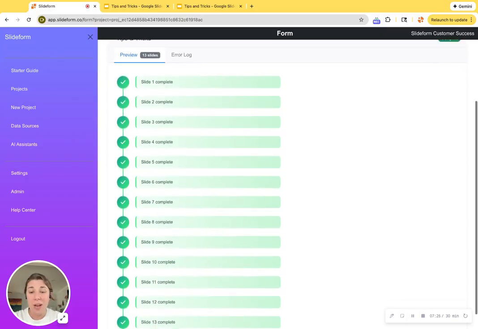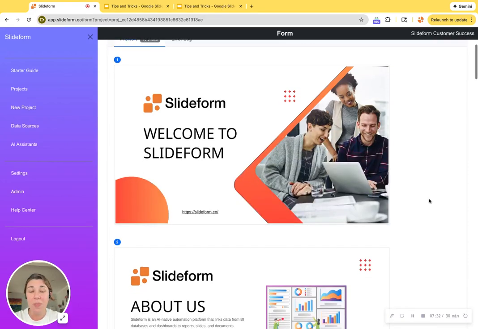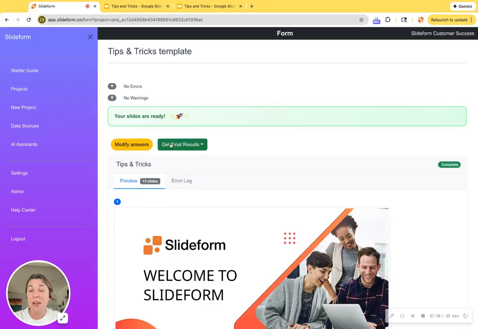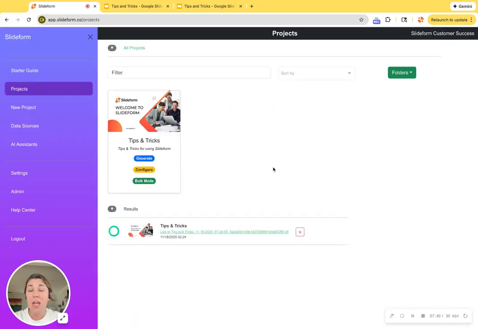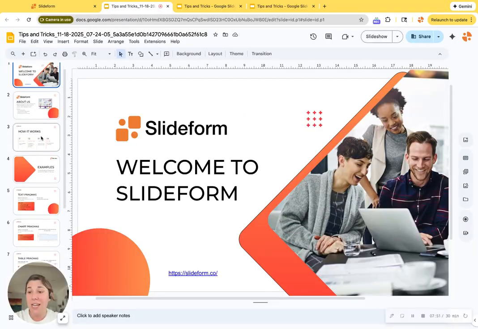Once that preview is ready, you'll see the slides depicted here on the screen, so you can take a look and review anything. And if it all looks good, click Get Final Results and choose your output format. Once you do that, it takes a couple of minutes to generate the final output results. We can see that here. So clicking on that link will bring you to the completed Google slide deck.